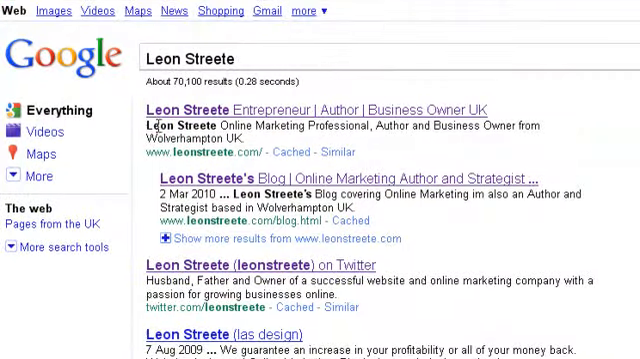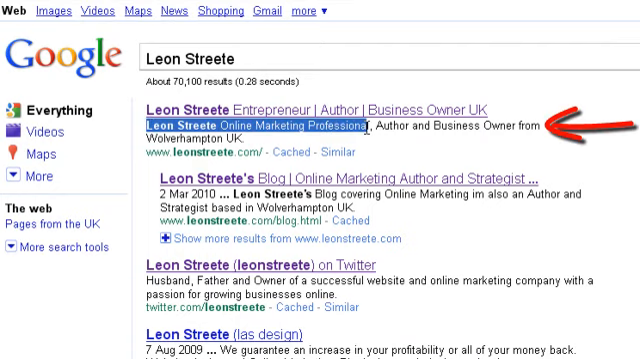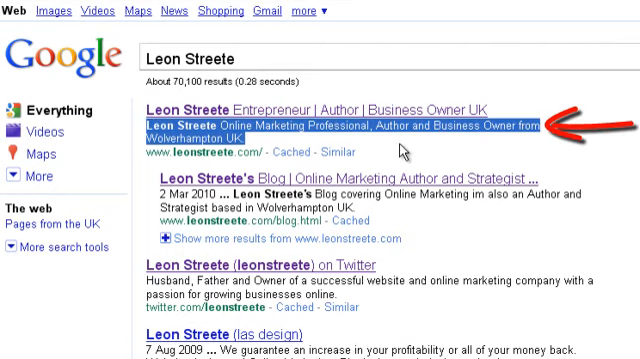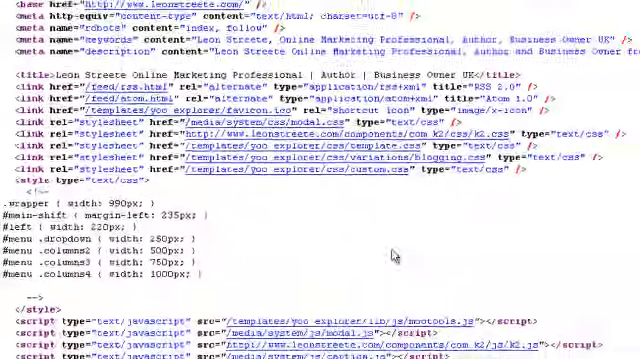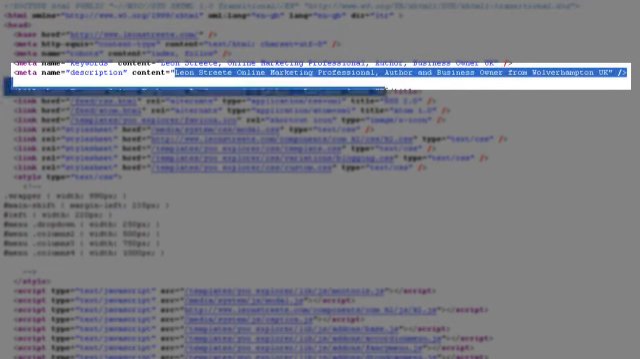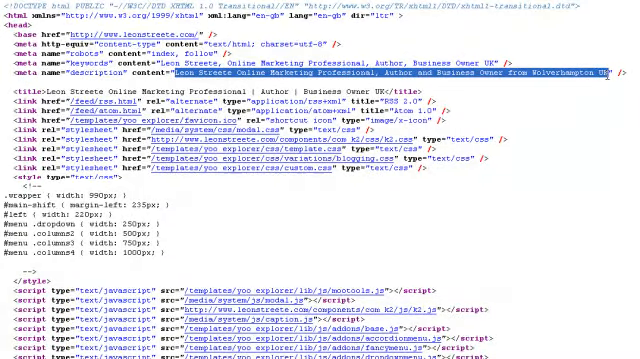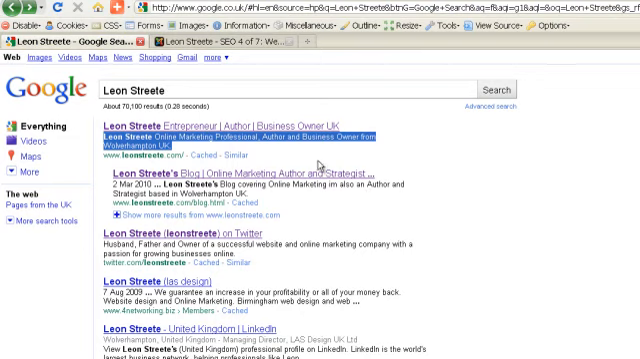And what you'll see in the search result here is a line that says Leon Streete, online marketing professional, author and business owner from Wolverhampton, UK. Then if I open up the source and go back to the meta description tag, you'll see it reads the same thing. So this is where the meta description tag comes in very useful. Whatever you put there will, if you've optimized your page correctly, appear here on your Google search results.